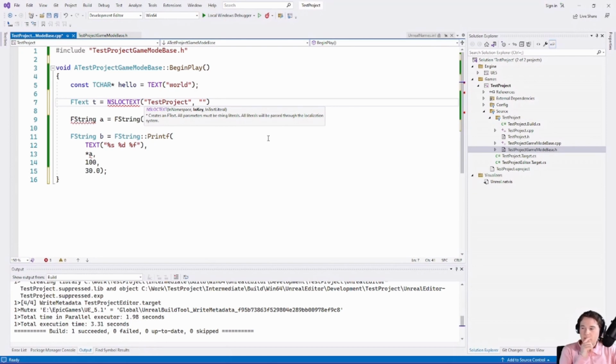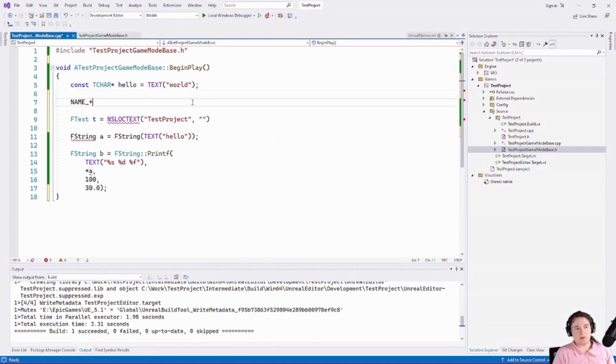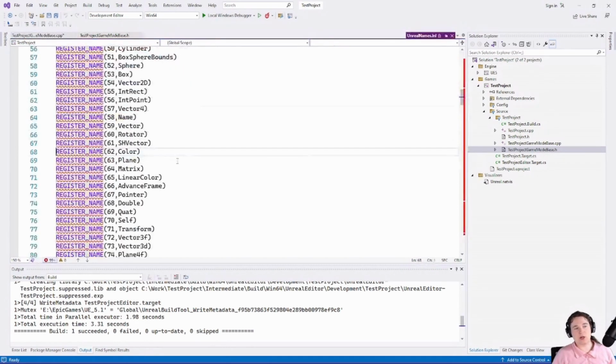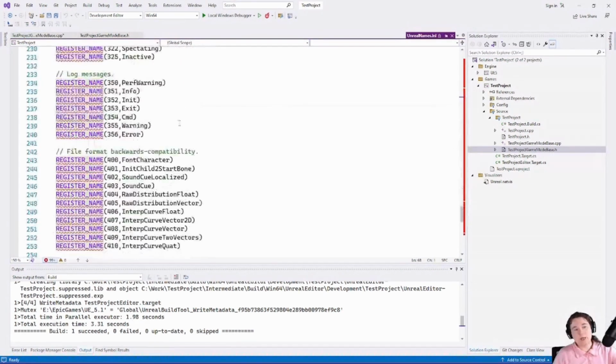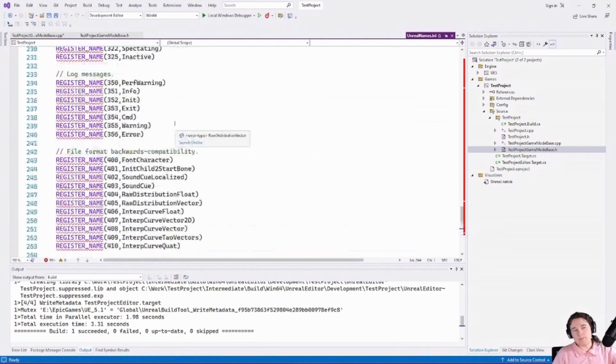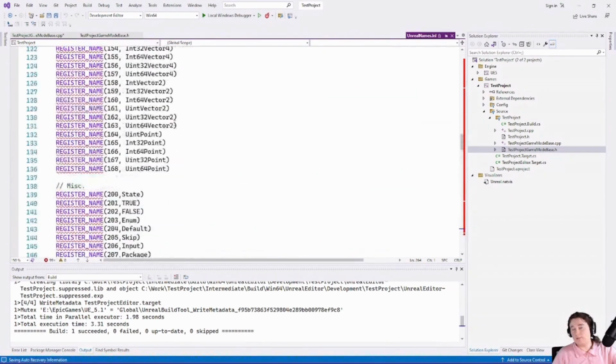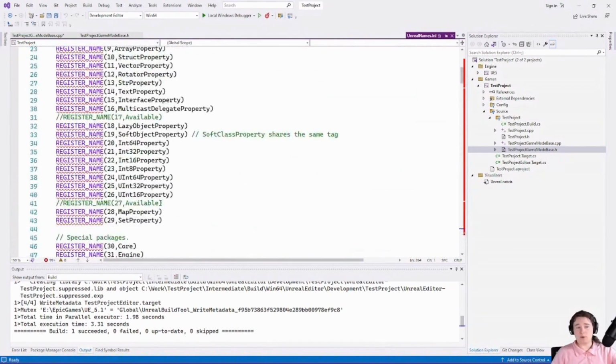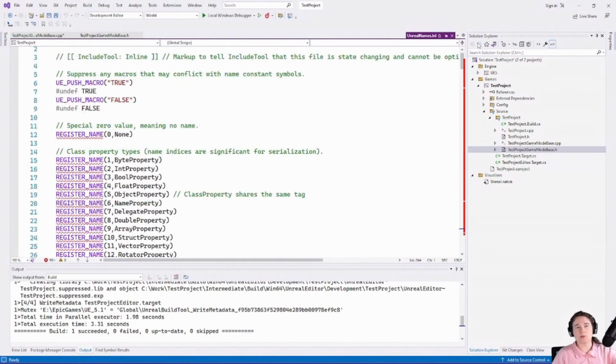Another person asked, how would I add my own strings to the FName lookup table? I believe that the hard-coded list of names is just hard-coded into the engine. You might be able to add things on here if you modify the engine. I've never added my own custom name constant, but I would say that you'd probably have to build the engine from source and add it in here to do that.